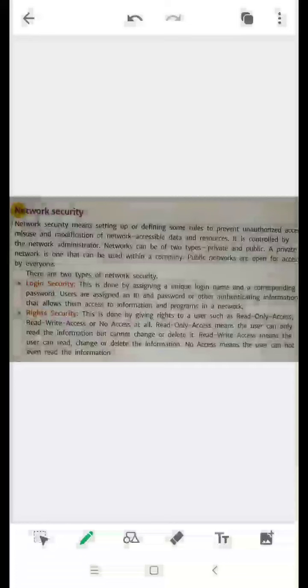These networks can be of two types, private and public. A private network is one that can be used within a company, for example, our school. Suppose we have a website, www.jjs.com. It is confined to be used within a school or a company or the people associated with it. Public networks are open for access by everyone. Consider social networking sites, Facebook, Google, Yahoo. These are public networks which can be accessed by everyone. So that is the difference between private and public.